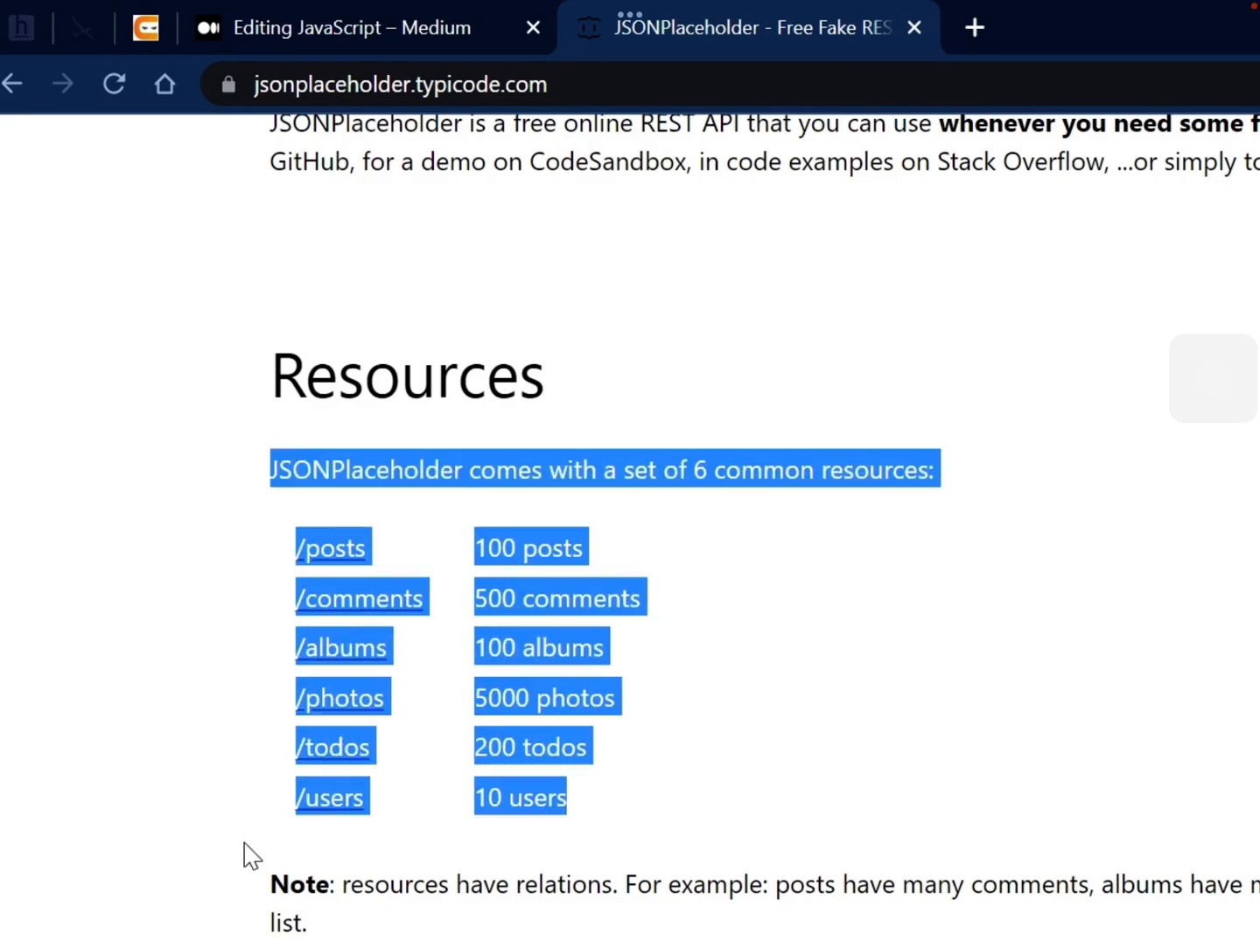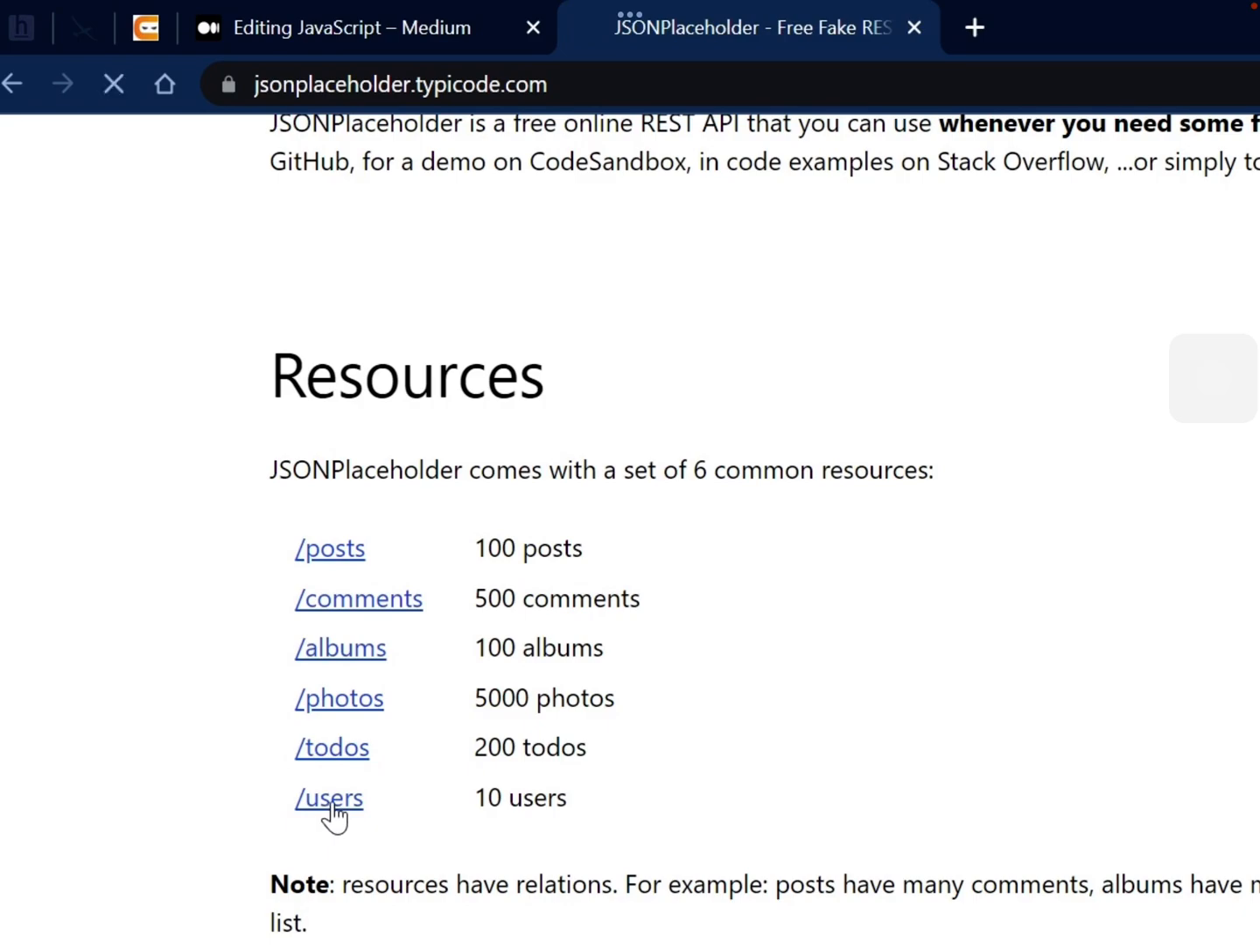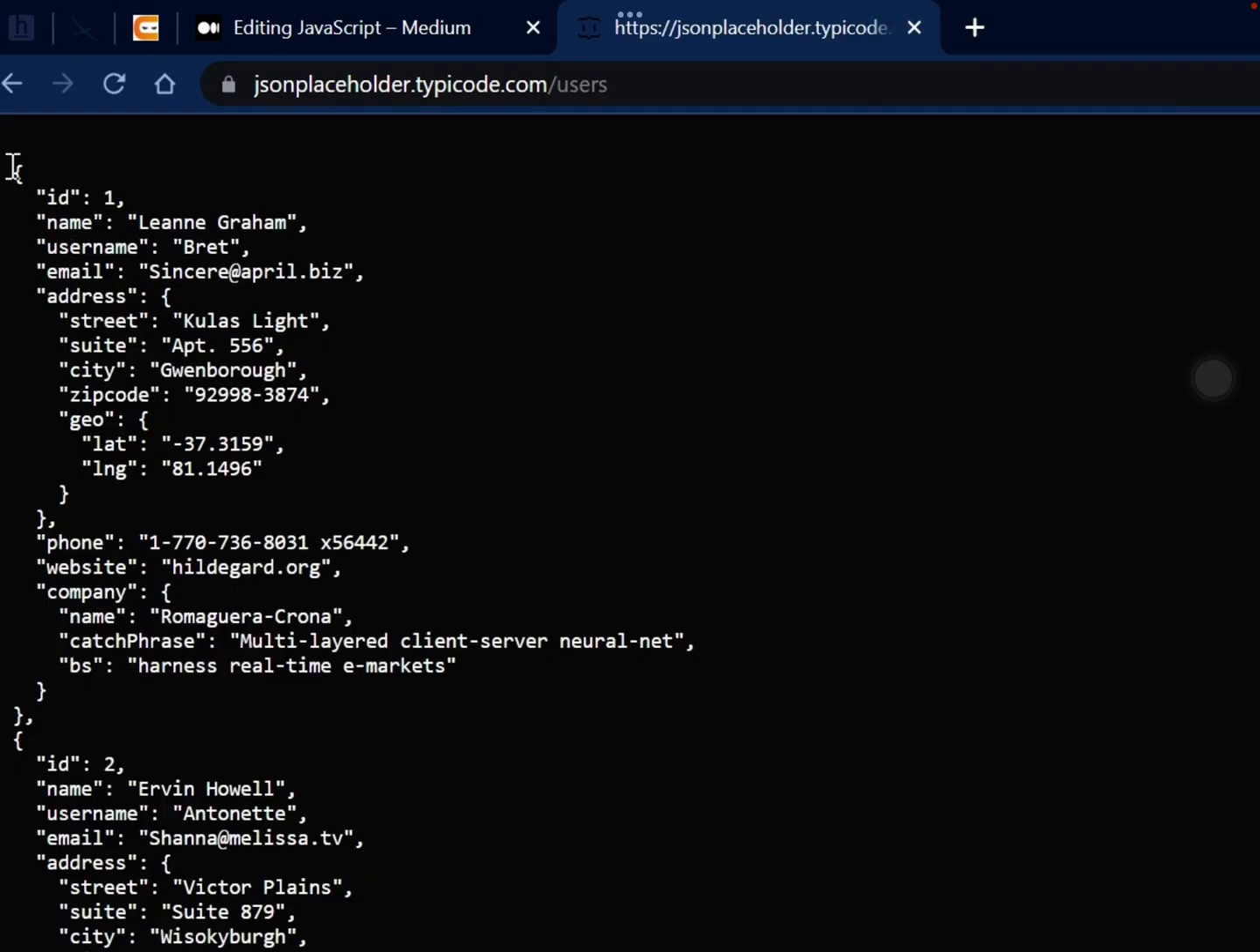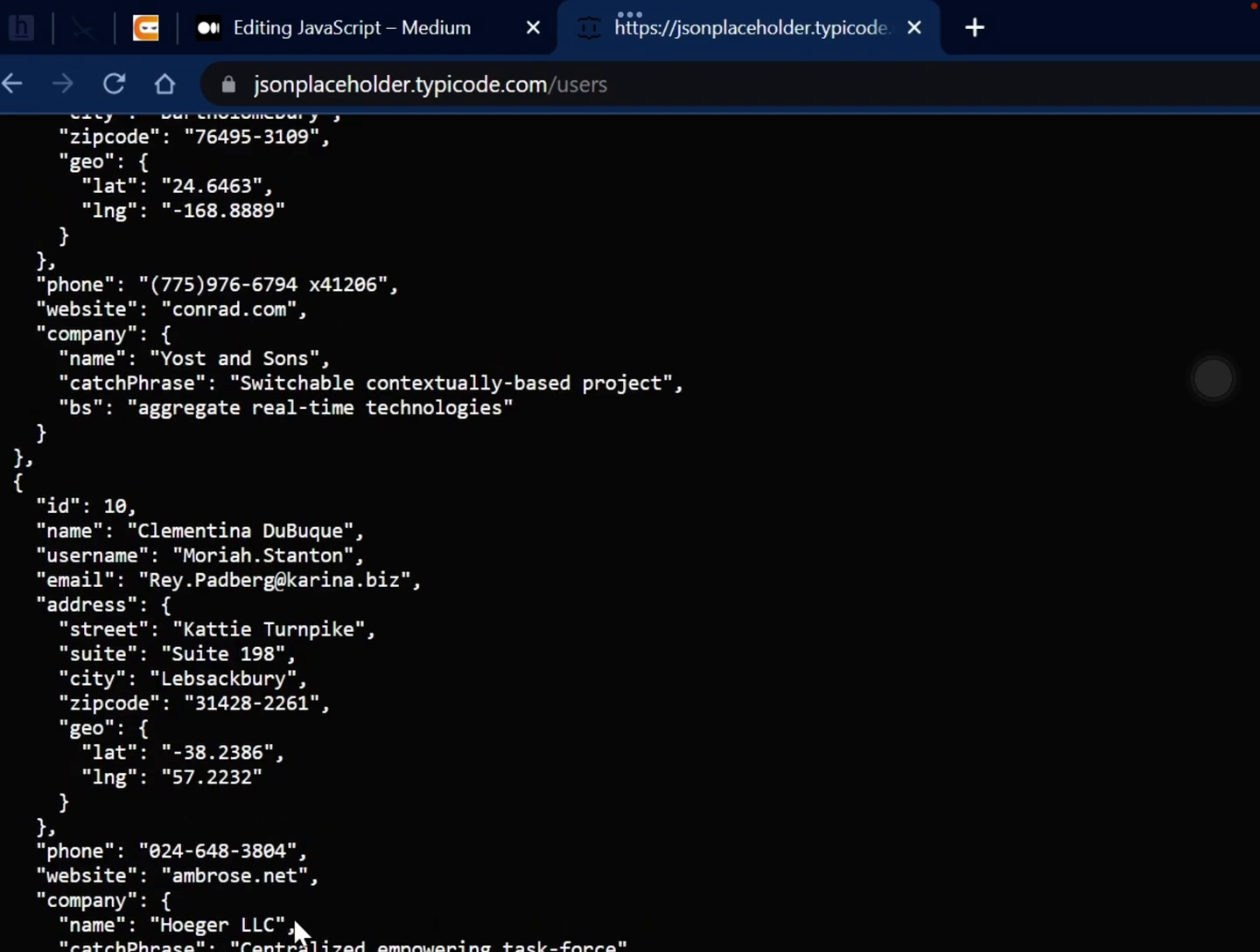So here in our sample project we are using this API, that is users. Here you can easily see that we have 10 data, basically user 1 to user 10. Here you can easily see user 10. So now let us proceed to the code.